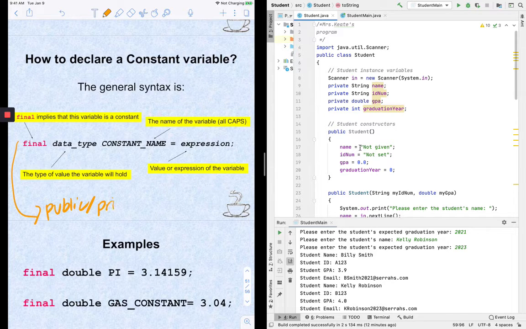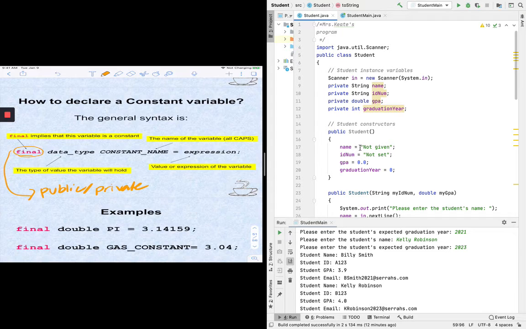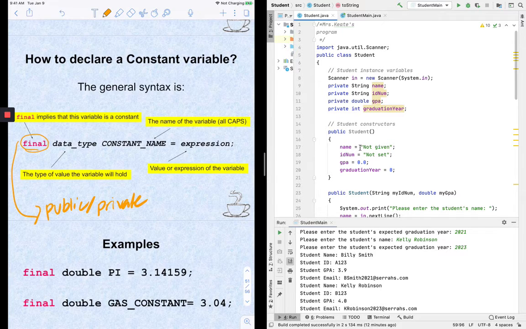Tells us who owns that, who can access it. Final, right here, comes before the data type. Okay, so this is only for constants for right now. Sometimes they do it for classes, but usually what we're going to use it for is constants. So like pi.